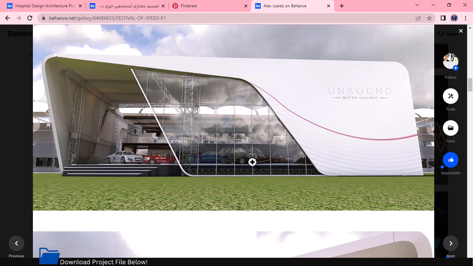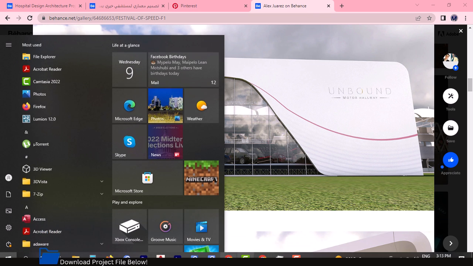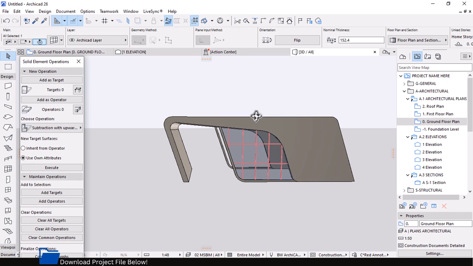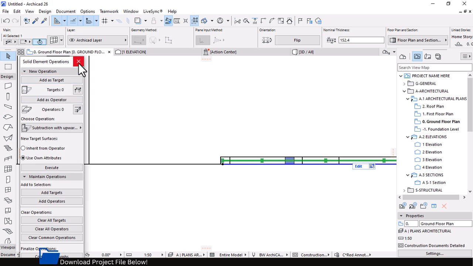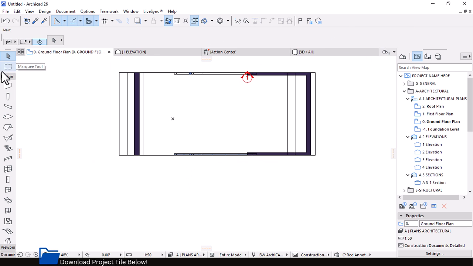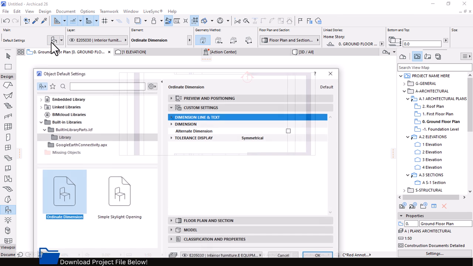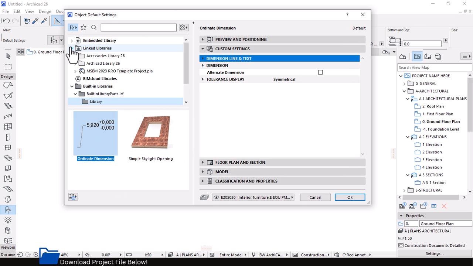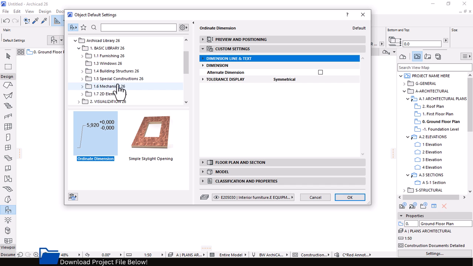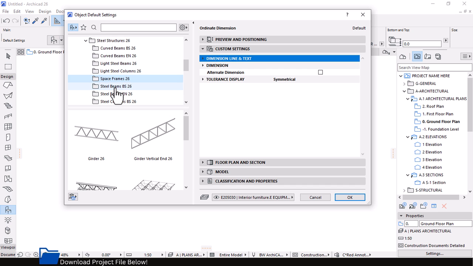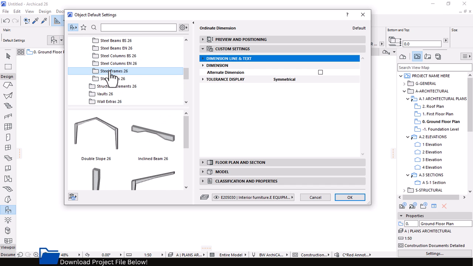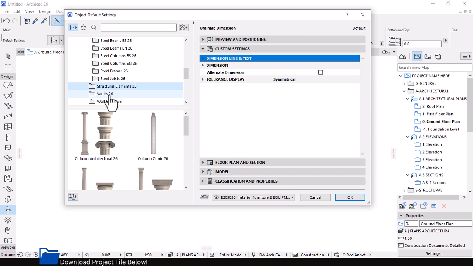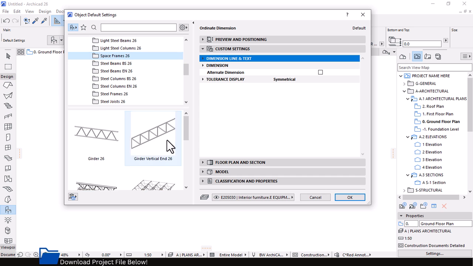I think we covered a lot of stuff here. If you want to achieve all these translated trusses, they are objects that come with the default Archicad library. So let's go back to the ground and get off the solid element operation. If you go to objects, open the object settings under the library, Archicad library, under basic, I think it's building structures, steel structure. Yeah, there are frames here. These are frames, as you can see.